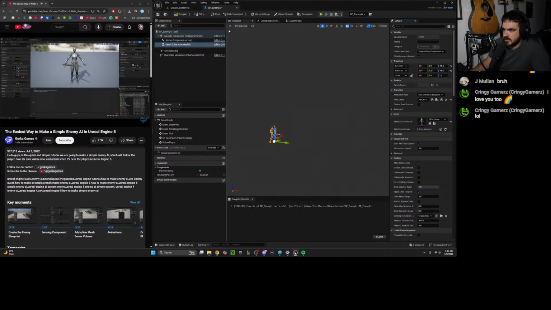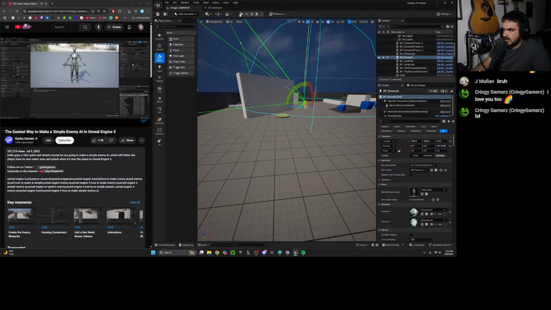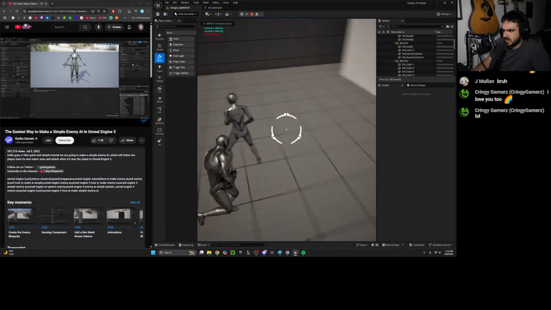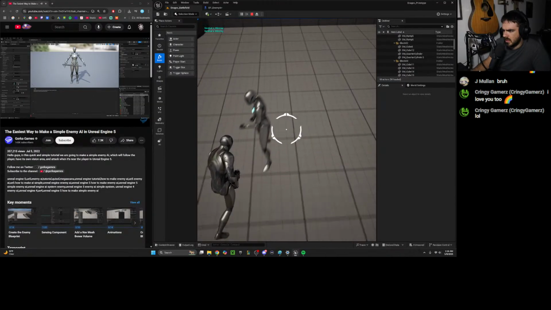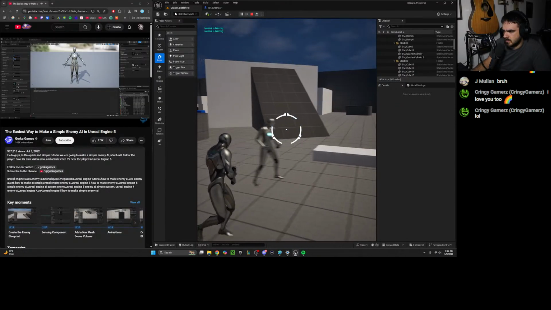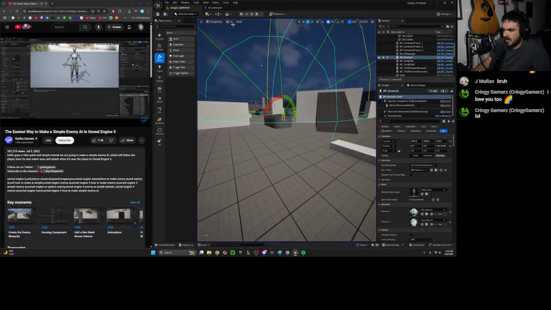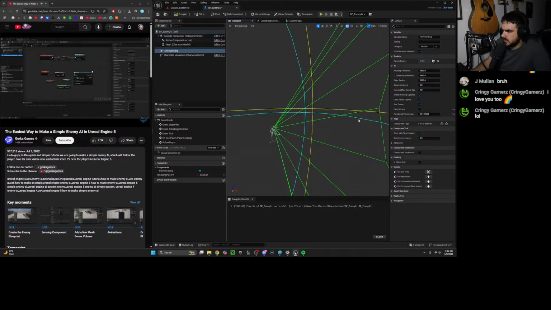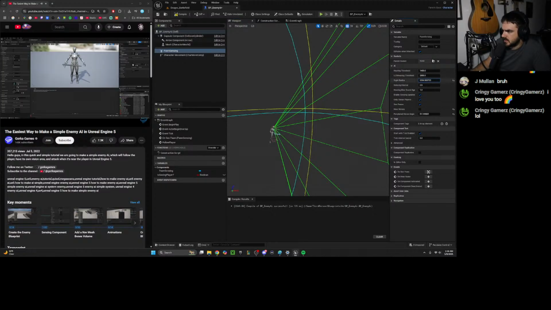The idle, walk, and run in a corresponding way. In the horizontal axis, we will name this speed, and the maximum speed will be 600. Okay, so I understand why now. The maximum speed in the character movement component is how fast the AI can walk. So we're going to set that in the horizontal axis.